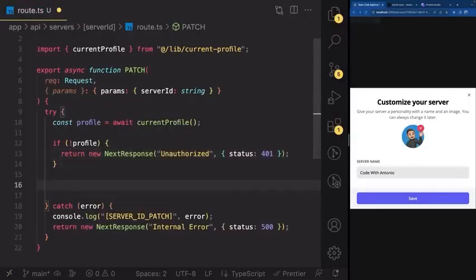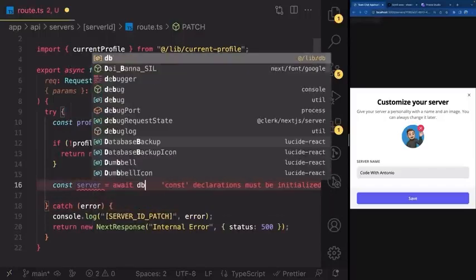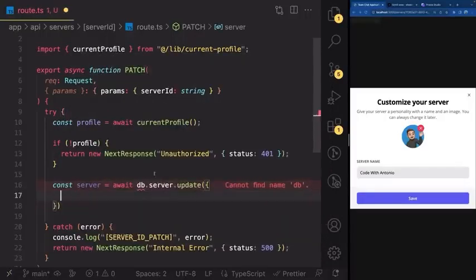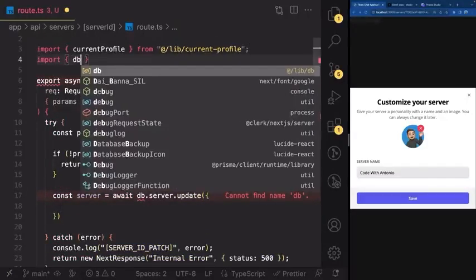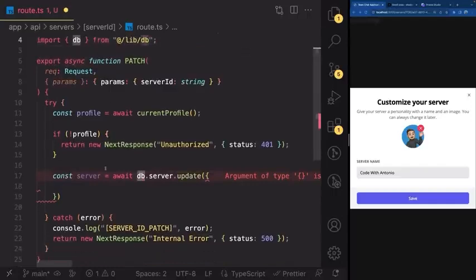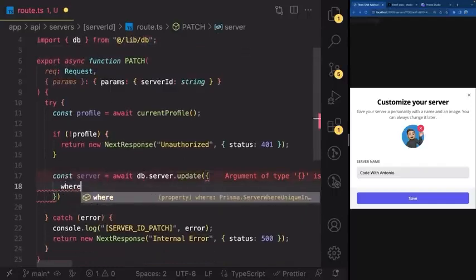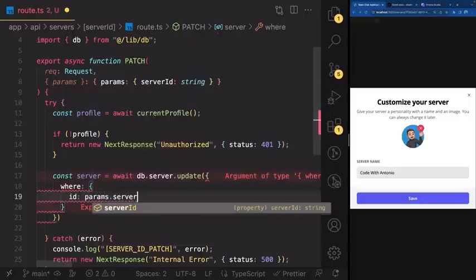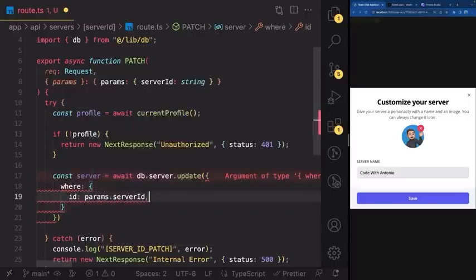Great. And now let's write const server to be await db.server.update. And let's not forget to import db. So import db from @/lib/db right here. So let's find the server using the serverId. So id is equal to params.serverId like that.